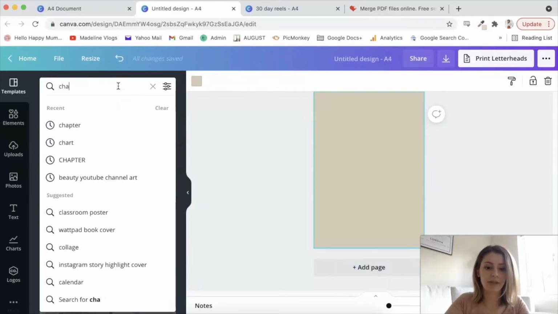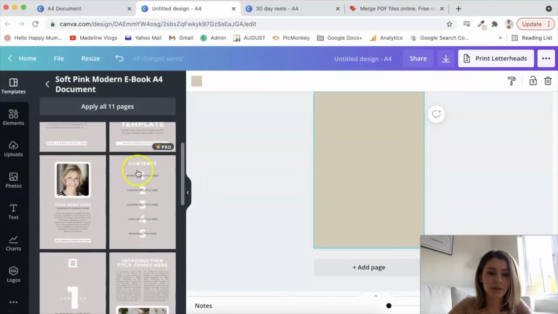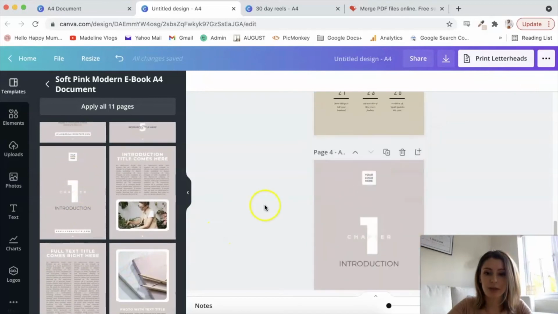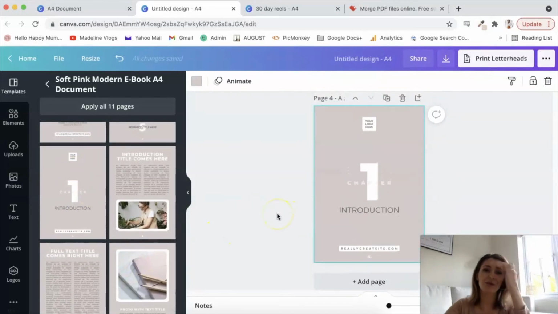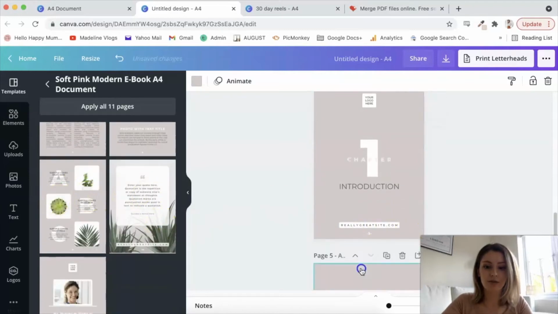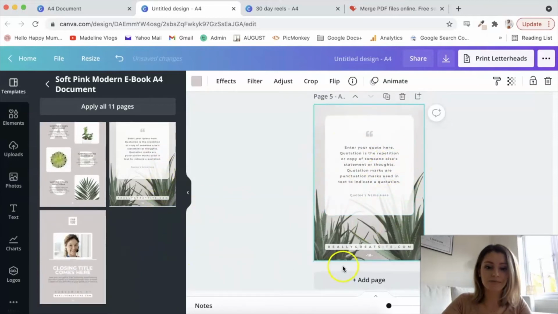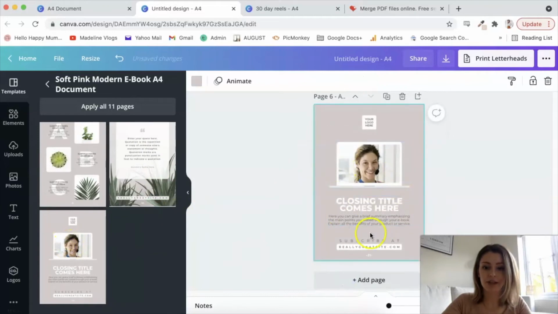Then you could add maybe a chapter. For example, when I type in chapter, I find this template that I think is a really good one for an ebook. As you can see, they've got the contents, like the table of contents. They've got a chapter page. As you can see, it's actually so easy to create your ebook, and there are so many templates that you can just easily use. They've got an introduction and different types of pages that you could use for your ebook. You could include an inspirational quote here, and then a last page here on the next steps that people should take after reading your ebook.